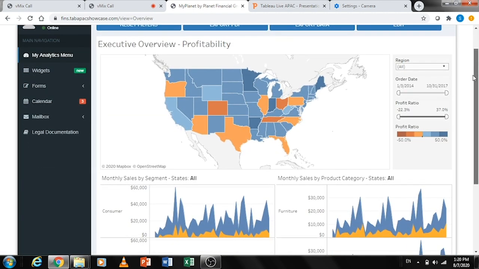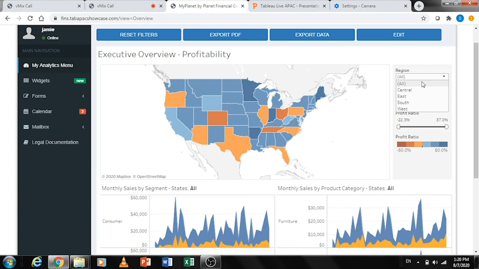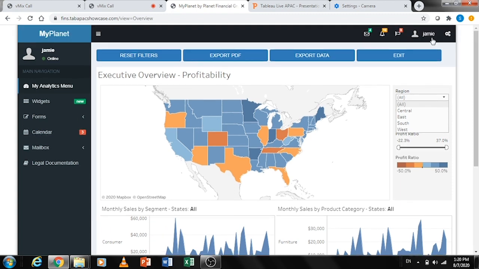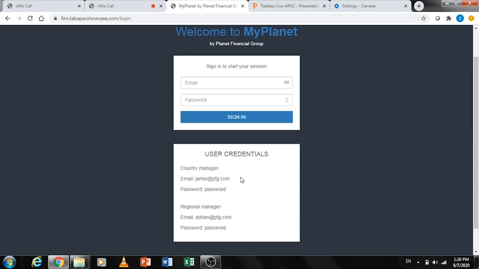So Jamie is a country manager, and if you see the region filter, there are four regions: central, east, south, and west. Because Jamie has access to all these four regions. Now I'll log out as Jamie, and I'll try to log in as Adrian.